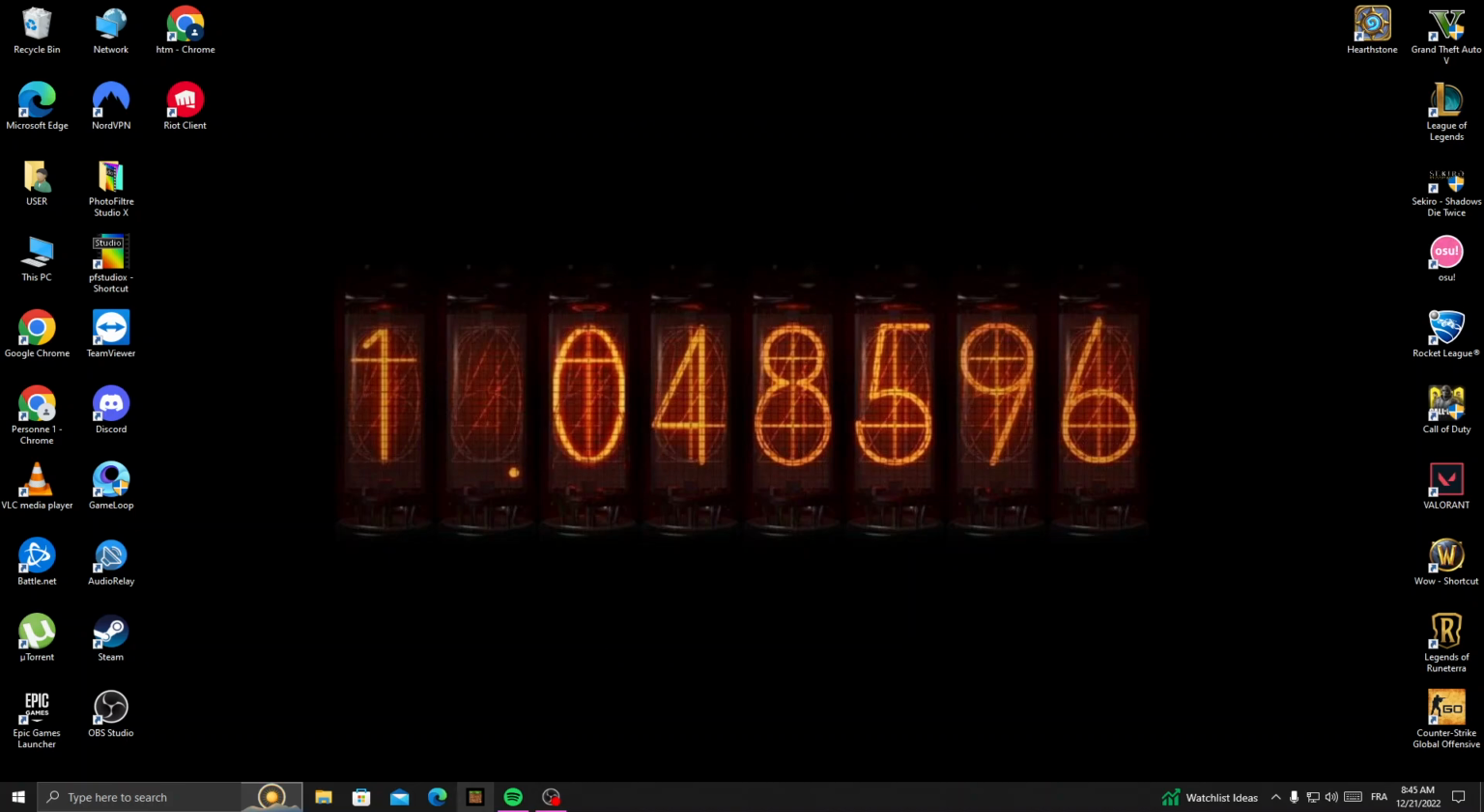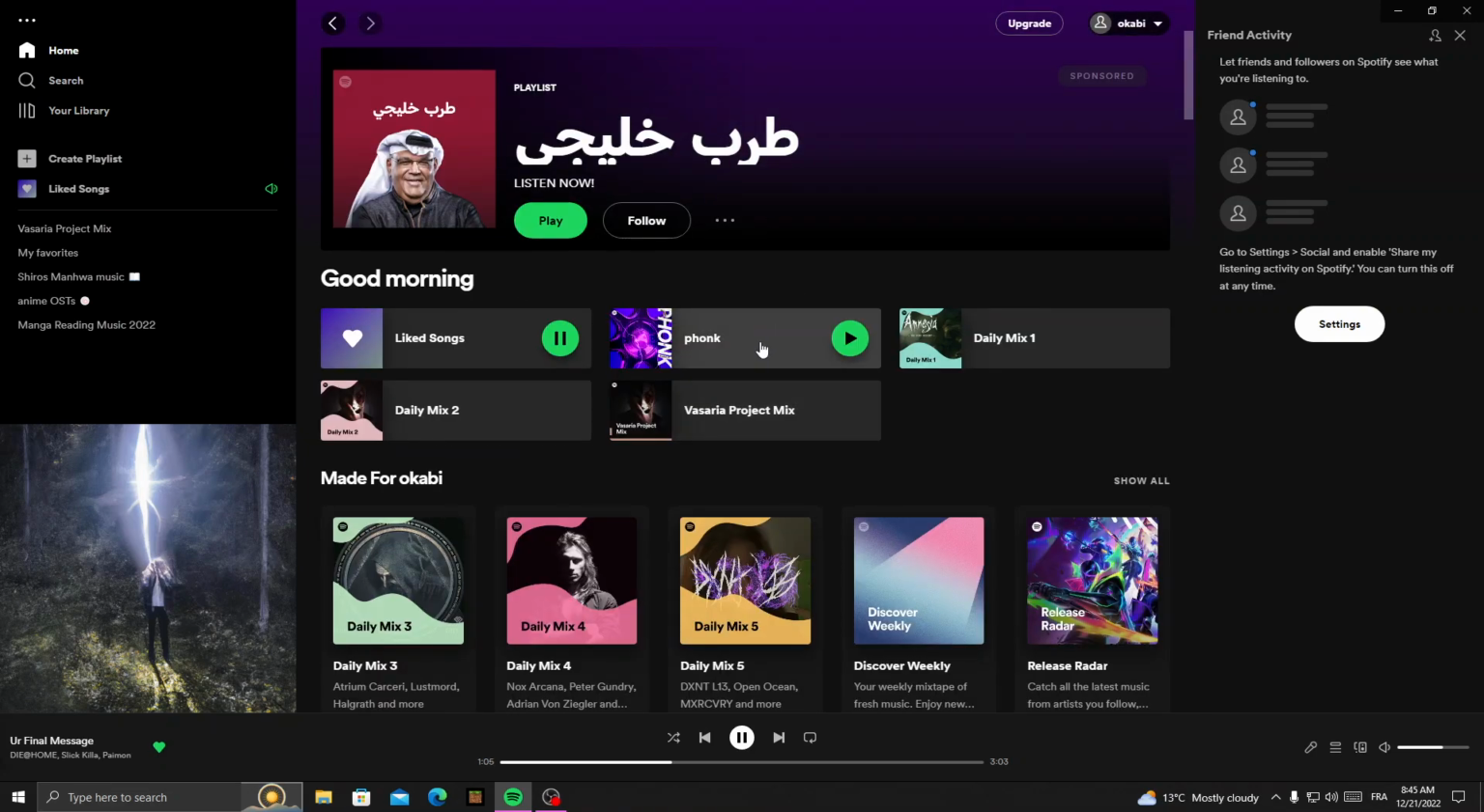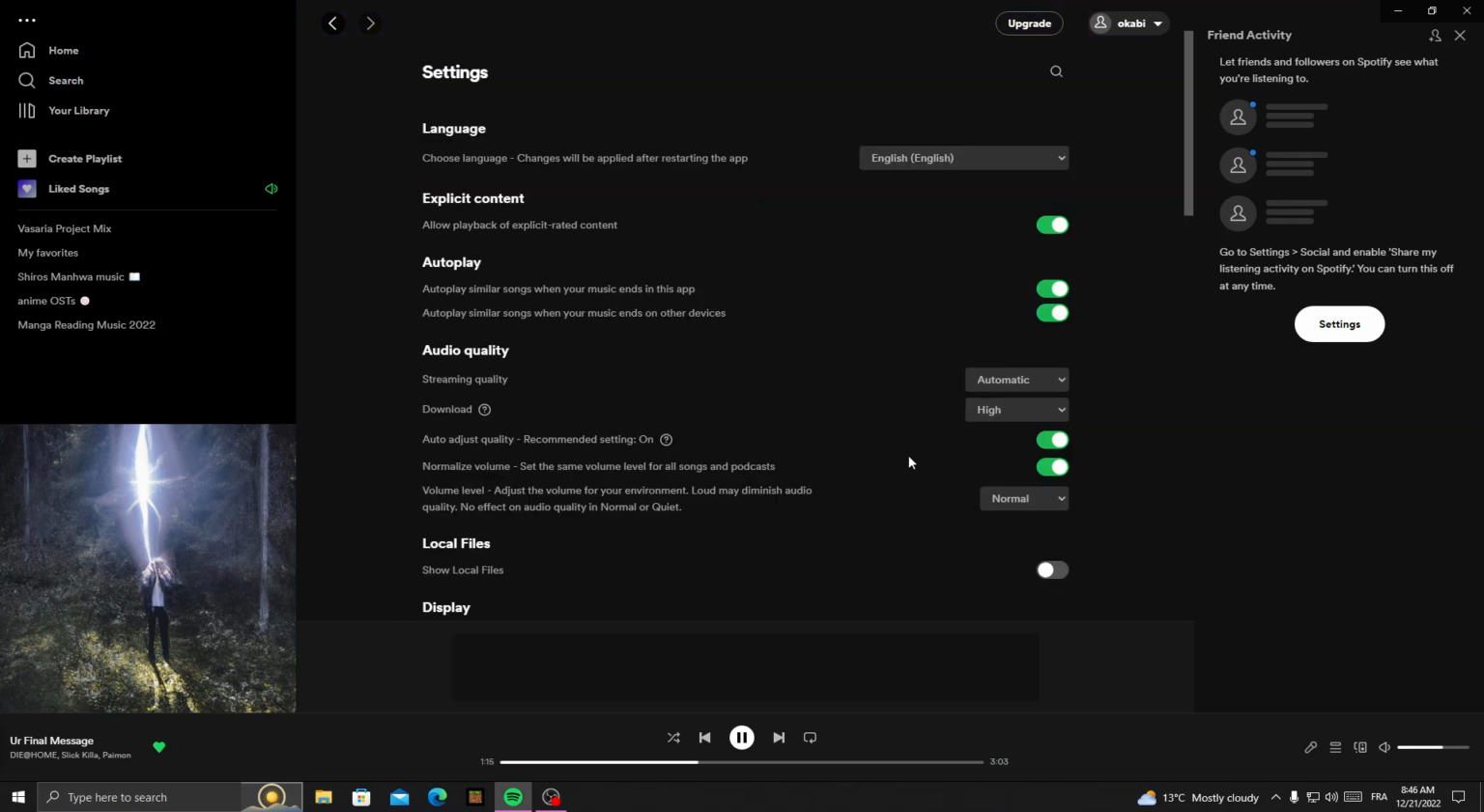First open your Spotify, and now once you're here, all you need to do is click on your profile in the top corner, and then click settings. Here it is, click on it, and now just scroll down until you find this one, autoplay, and then if you find it, just turn off this first one, and that's it. Then just go back, it will be saved.